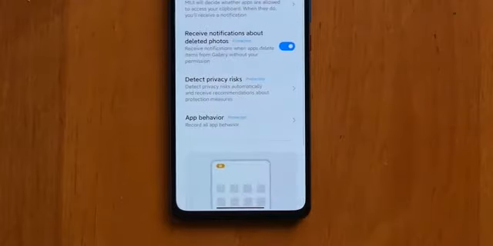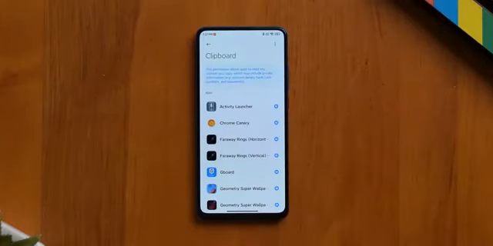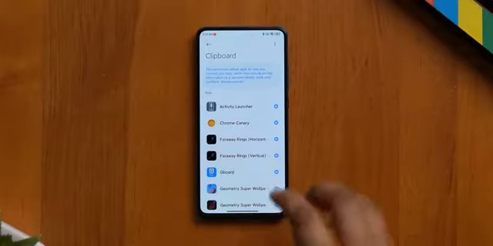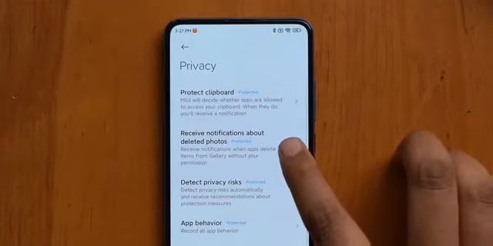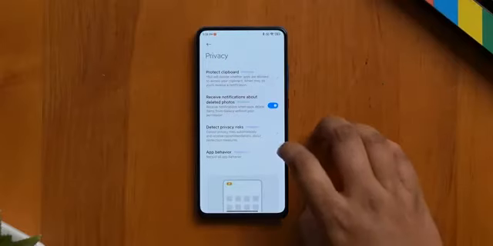There's a privacy awareness option which lets you see which apps are taking up the clipboard permission. And MIUI will also notify you when an app is using the clipboard, just like iOS. There's also an option to receive notifications when any app deletes your photos without your permission.